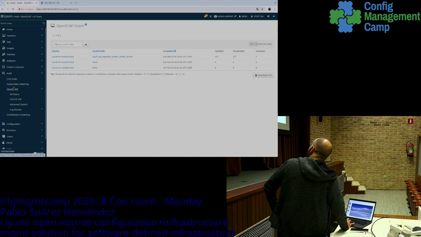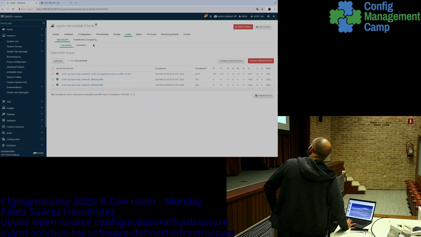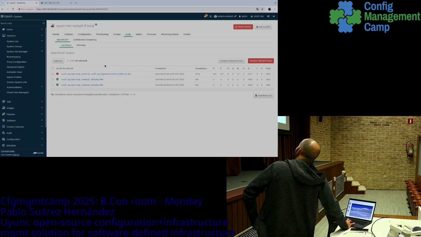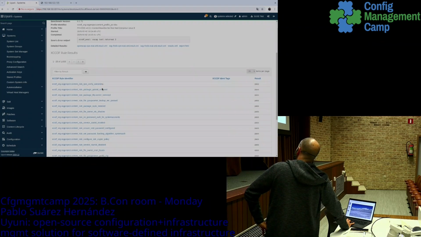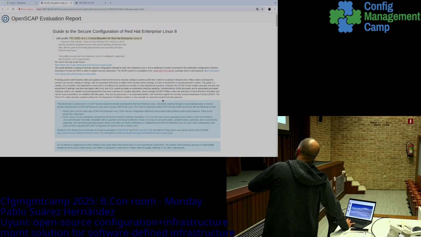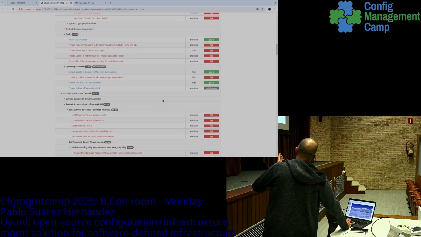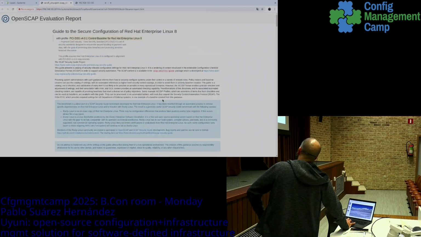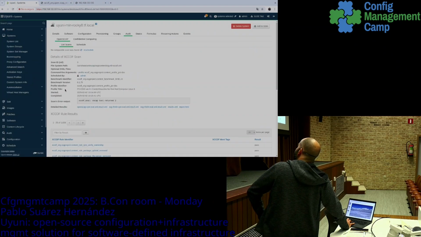We have OpenSCAP as well. I ran a couple of tests on Rocky Linux. As you see here, it's basically allowing you to run SCAP analysis, and it's going to provide you with the results, and it's also providing you the report with all the tests that were executed. So this is also something that you can do to be compliant.